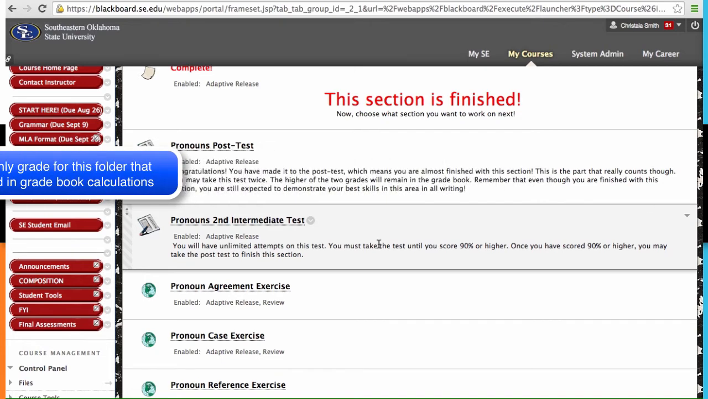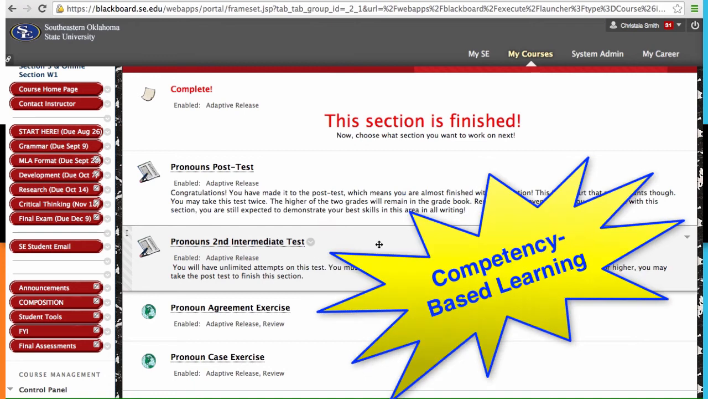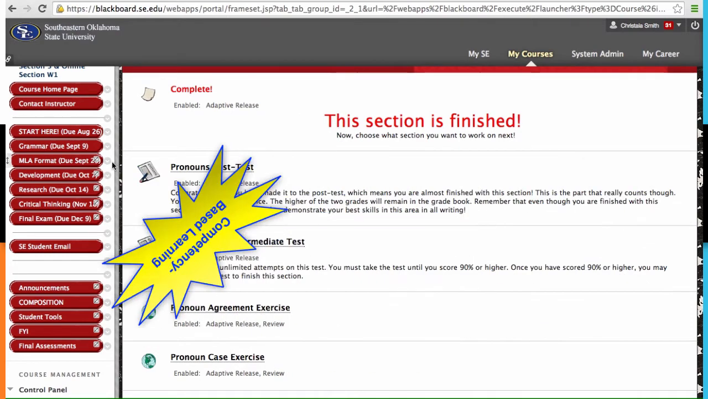Here they'll be finished with the post-test and can move on to another folder. These can be gone through as quickly or as slowly as the student is able to gain competency in these. This is a competency-based prerequisite that allows them to gain the skills that they need before they complete the main part of the course.